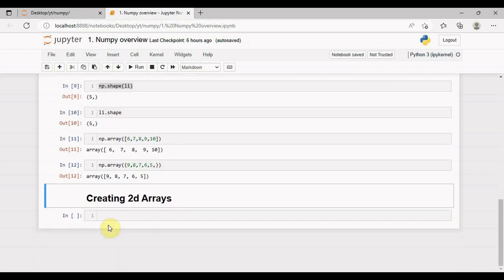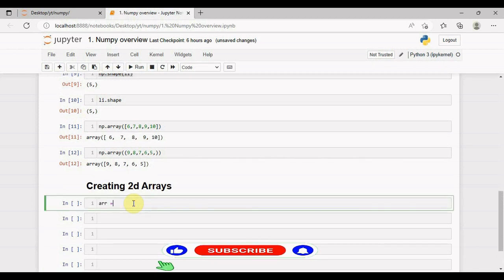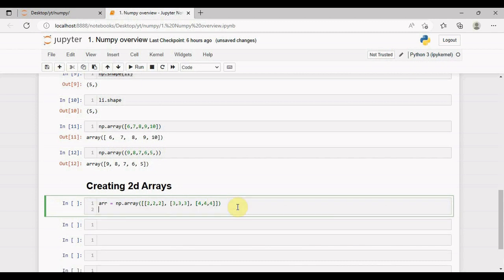Now let's move on to creating 2D arrays. And let's create a variable called r, np.array. And then we're going to put our 2-dimensional arrays. 2, 2, 2. When creating 2-dimensional arrays, we need to put it in a nested list. So we need to surround all of this with square brackets. So we put one here and one here. And now let's call our array.